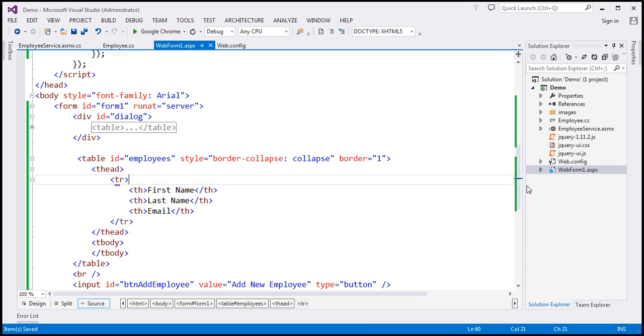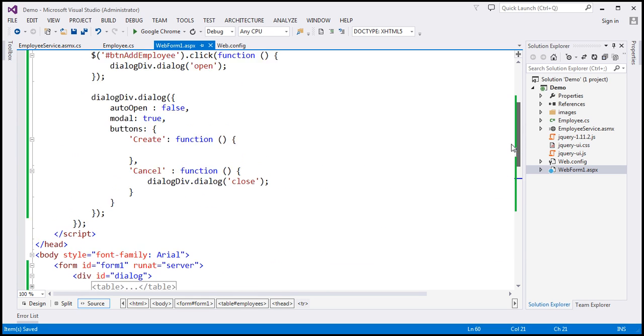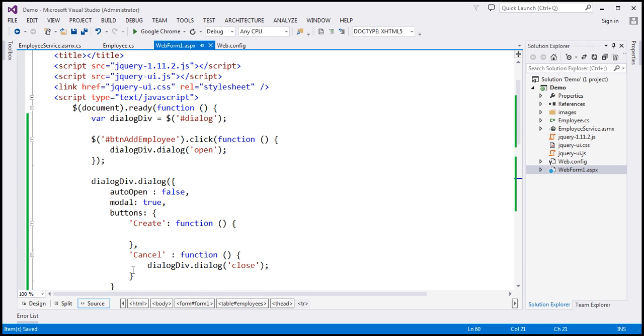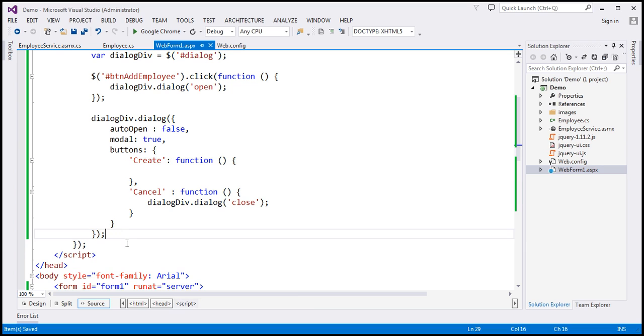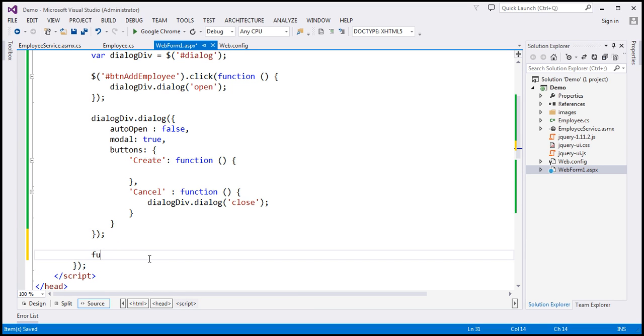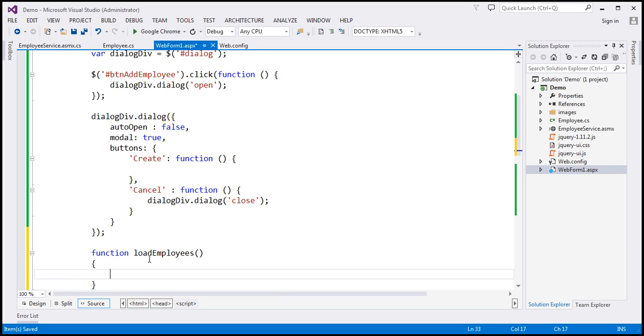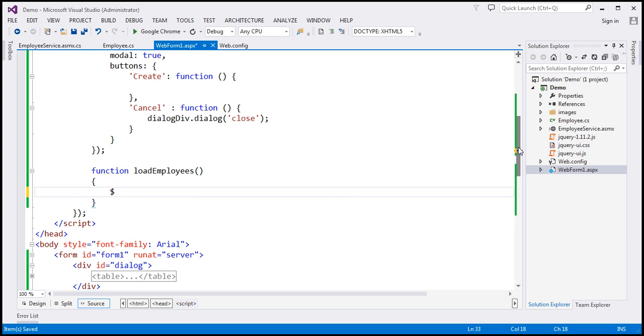Now I'm actually going to write a function. Let's name the function load employees. So here I'm going to create a function, let's call that load employees. We are going to issue an AJAX request. So let's specify our Ajax options.